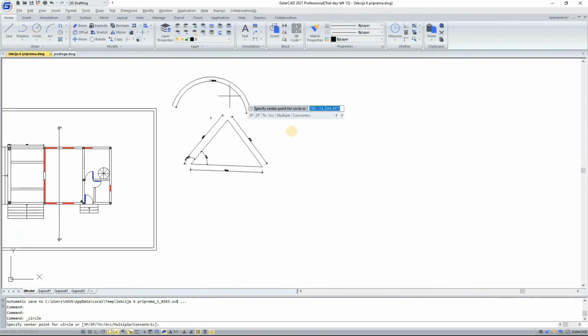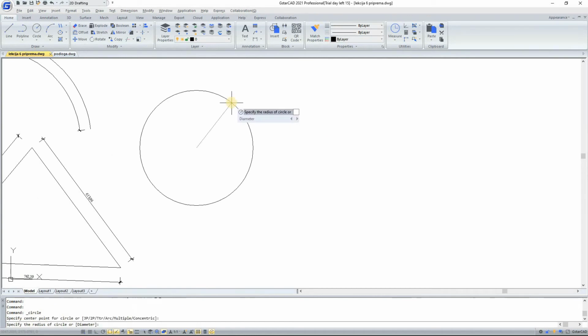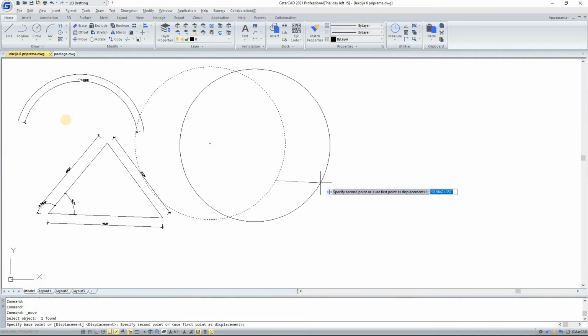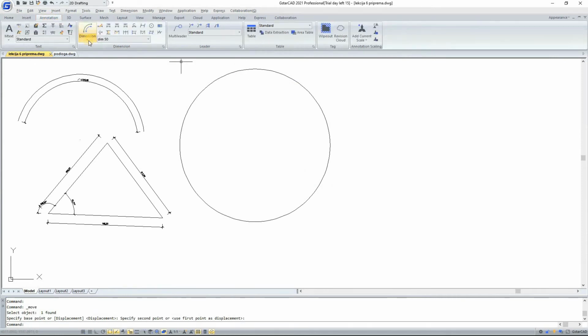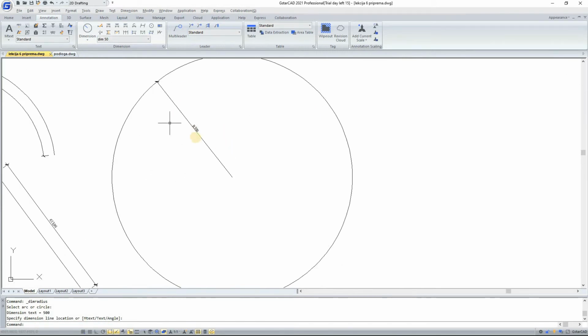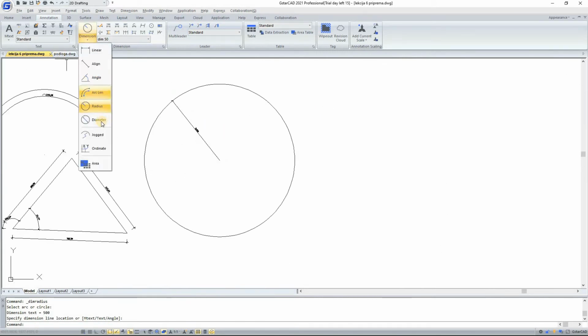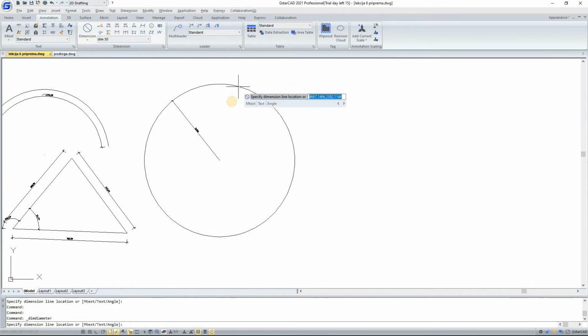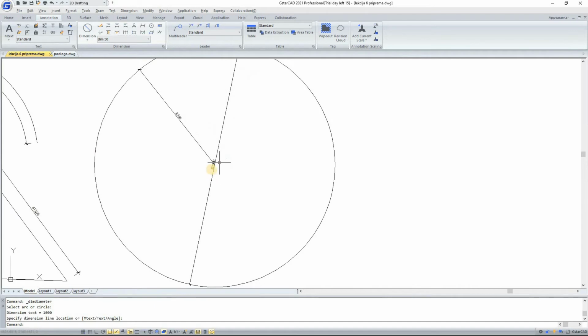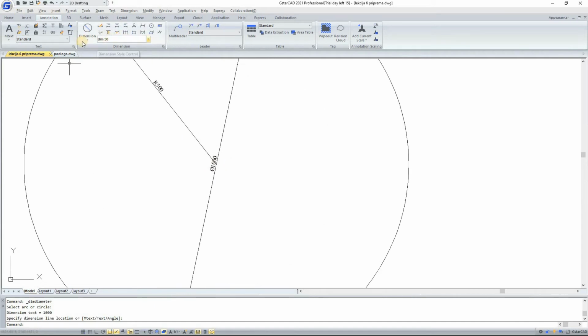So here we need a circle, and we're going to draw a circle. Let's say radius 500. So this is one big circle. We're going to move it a bit, and we're going to go to our radius, and here it is, radius 50. We're going to go to diameter and phi 100. That's diameter 100. 1000. I'm sorry for my mistakes.